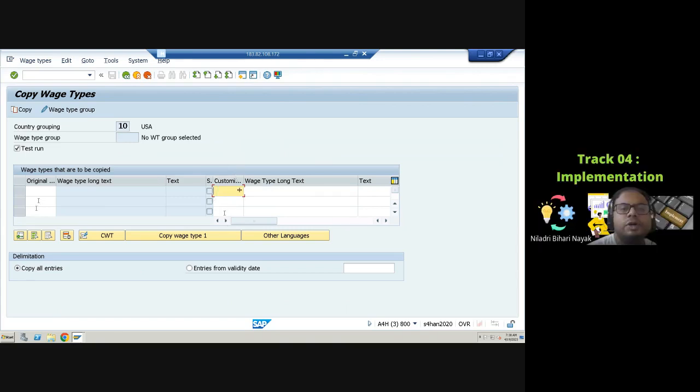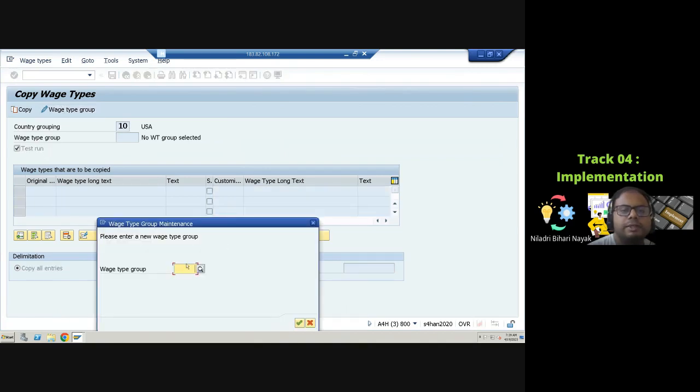And it is not only for US, it is for any payroll module in any country. SAP comes up with those kinds of model wage types, and by copying them you can directly use them in your project. That is the principle, and you can create multiple wage types in one go: put one model wage type, second, third, and the corresponding custom wage types. Put those numbers, simply copy, and it automatically creates them for that particular group.